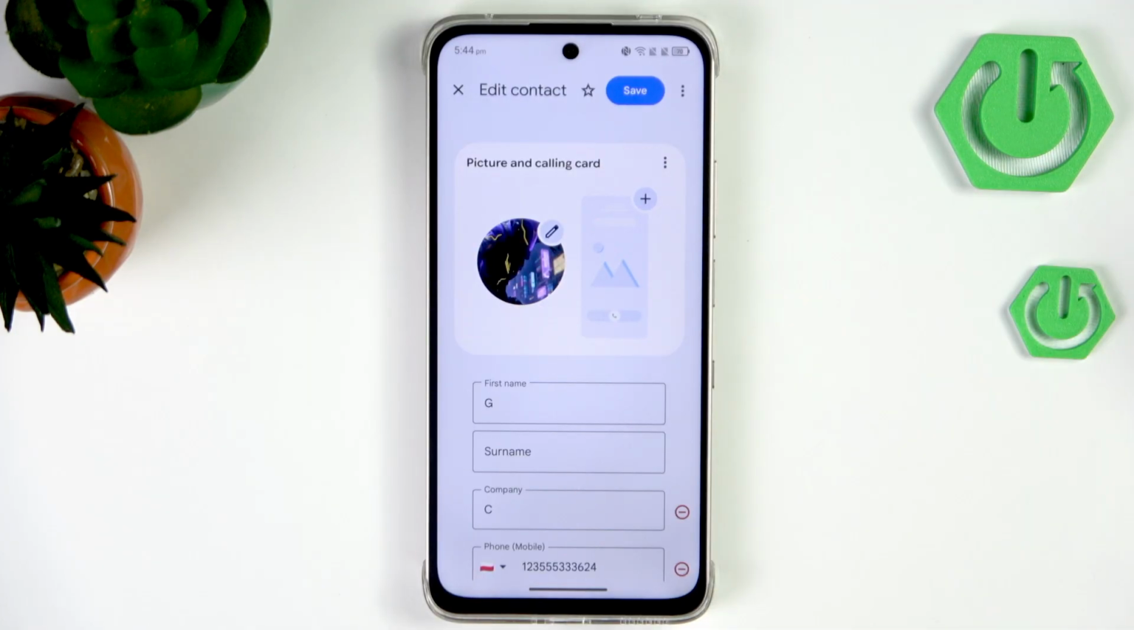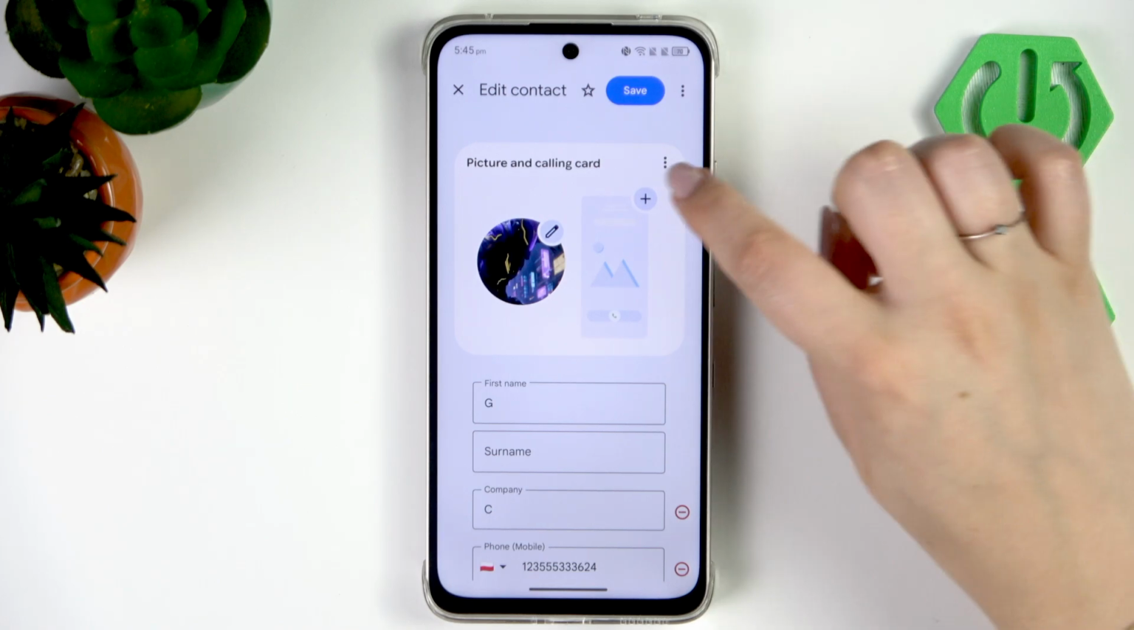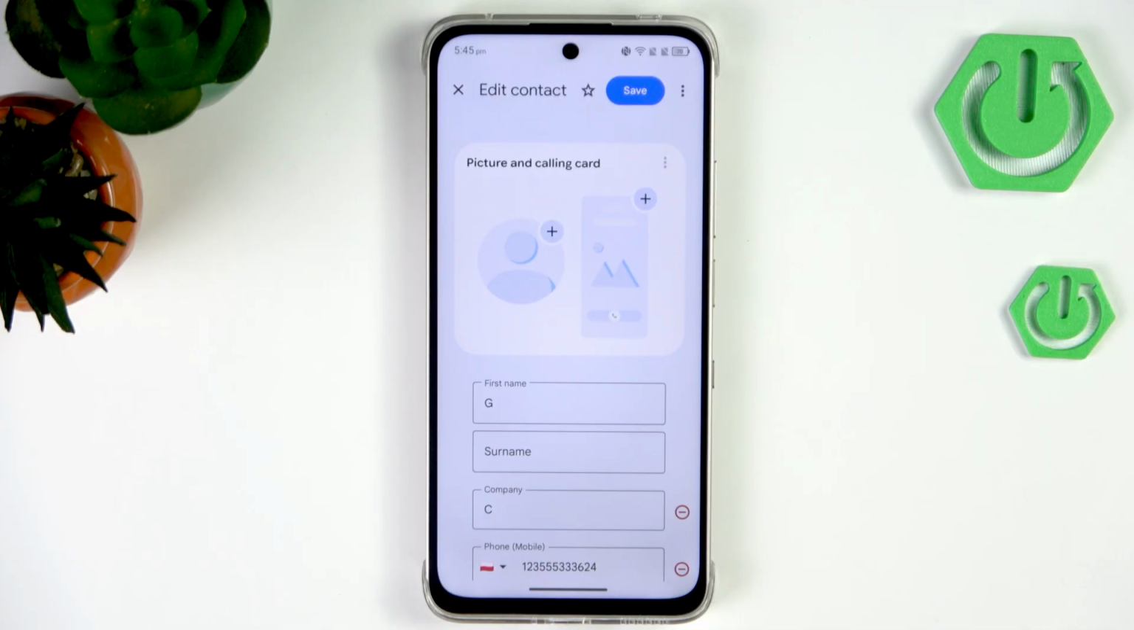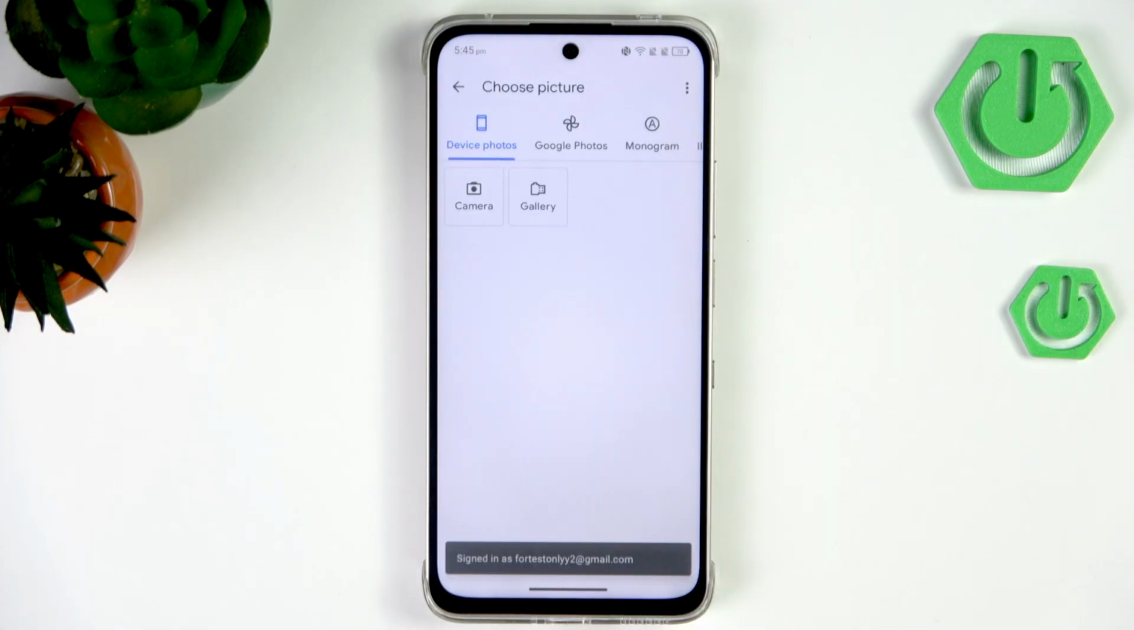Here we can change the picture and calling card, and even though I'll focus on the picture, let me quickly remove it. I really highly recommend setting the calling card also, thanks to which you can personalize this contact even more. You can add a beautiful background, I don't know, a landscape or something that resembles you about this person. Highly recommend that. So let me tap on the circle to change the picture, the contact photo.